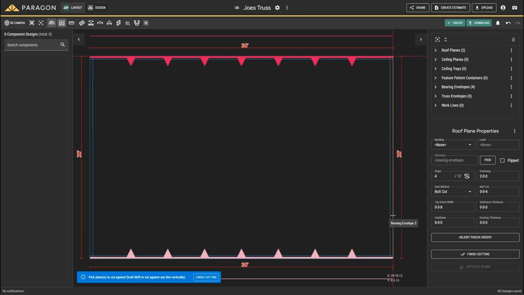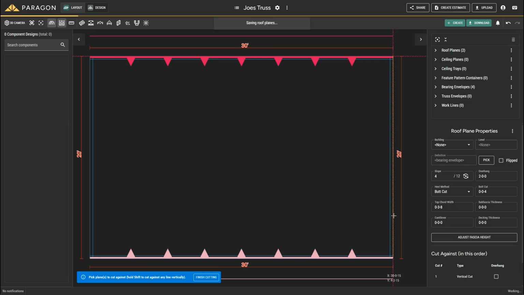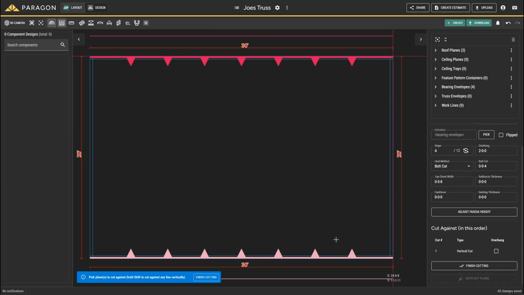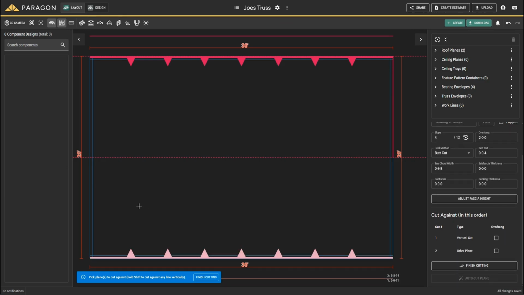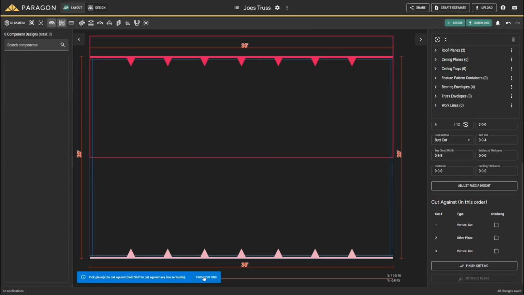Press Shift and hover over the right side bearing edge, which will display a preview. Click the outer bearing edge. Next, hover over the opposing roof plane until it turns green, then click to select. Next, press Shift and click to select the other gable wall, and finally click Finish Cutting to apply the cut.